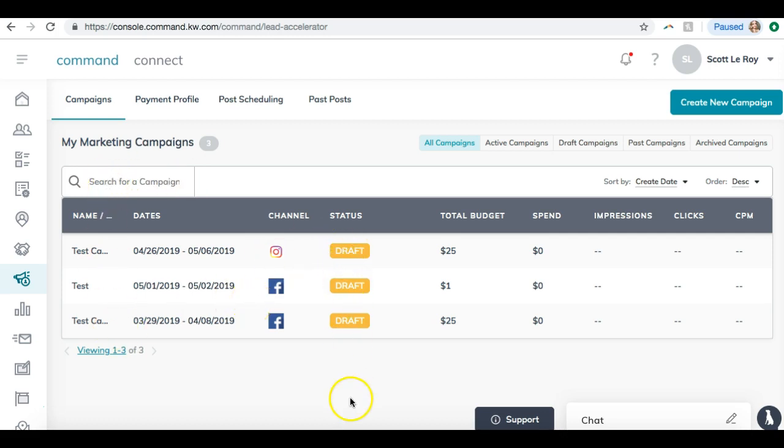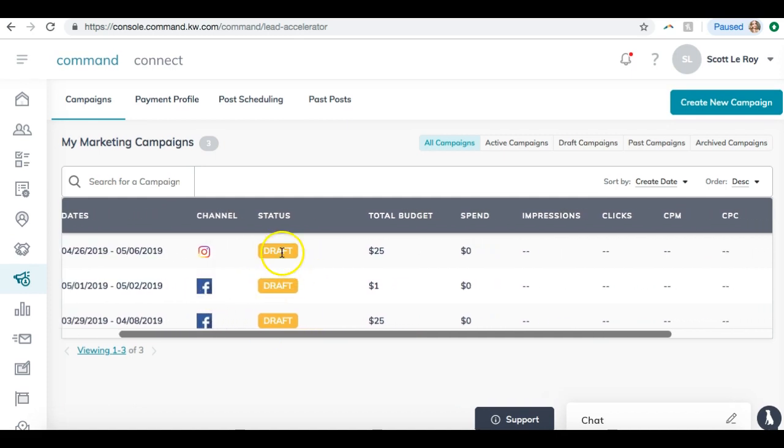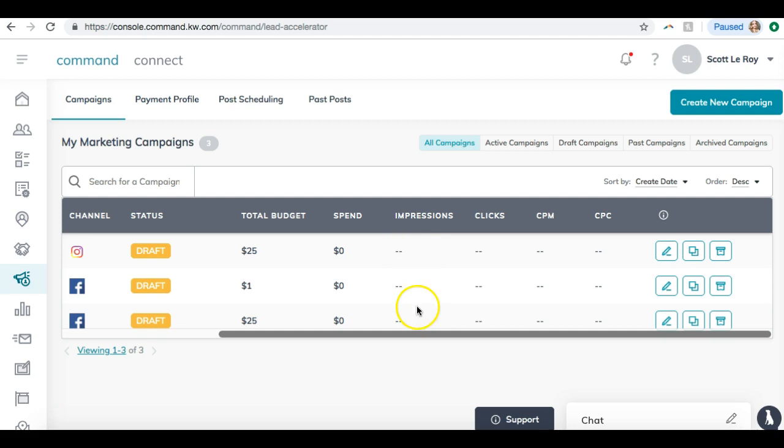So here down below we can see any campaigns that we currently have set up. You can see we have a few drafts for Instagram and Facebook here. It'll show us the name of the campaign, the dates that the campaigns are set to run, the channel, so whether this is Instagram, Facebook, Twitter, or Google, the status, I guess whether this is a draft, whether it's running, or whether it's complete, the budget, the total budget, and then how much is spent, because you only pay for the clicks or the views. So this will run, I believe, until you get that.